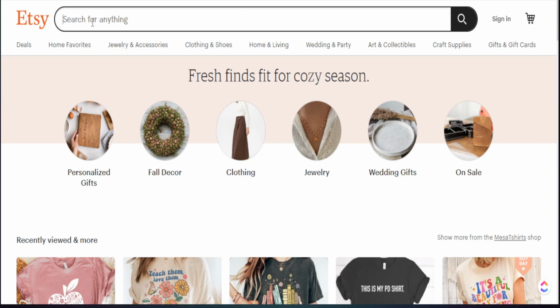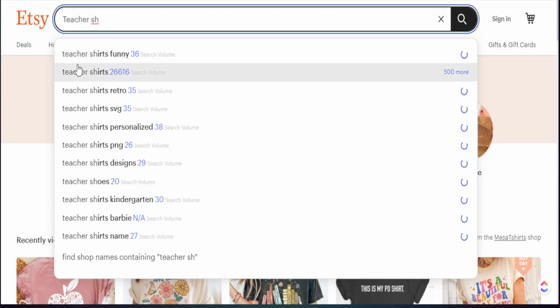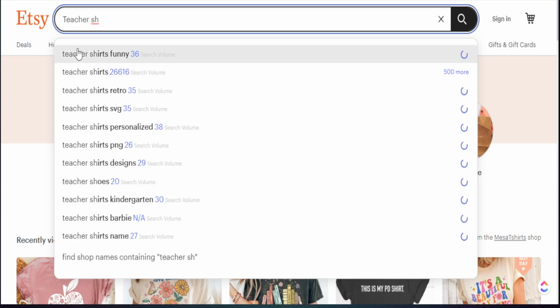So one of the areas I like to start off with is teacher shirt. And as you can see here, before I even finish the word, Etsy is auto-populating for me different search terms. And these search terms are actually what people are typing in. However, I have additional information with Sale Samurai to know how many people are searching up this term every single month. Now, of course, the number is not exact, but it does give me a great indication as to what is being typed up a lot and what is not being typed up that much.